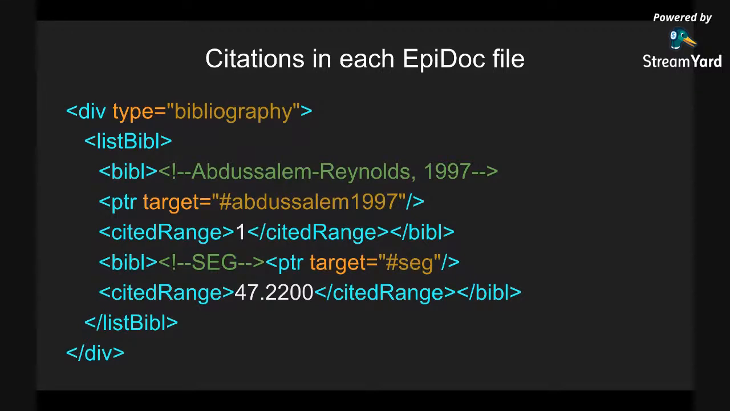So if you need to remember what bibliographical item 123 is, having Abdus Salam Reynolds 1997 out in text there in the comment can be a useful reminder, can be handy. In this case, it looks a little bit redundant because it's just telling you what's already there in the target, and SEG, where the target is SEG, is a bit redundant, but it can be a useful way to handle your bibliography in that way.